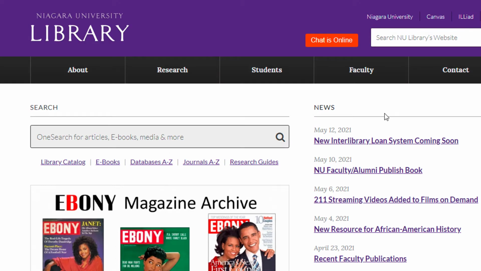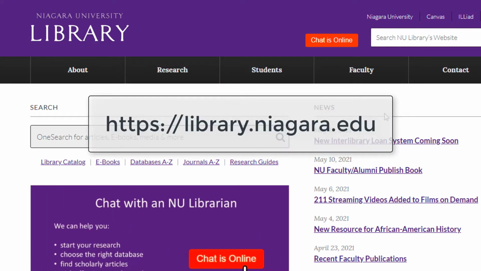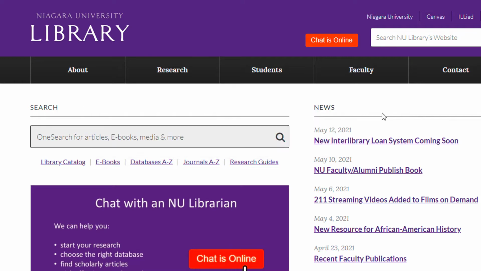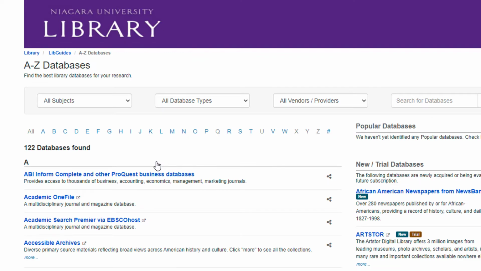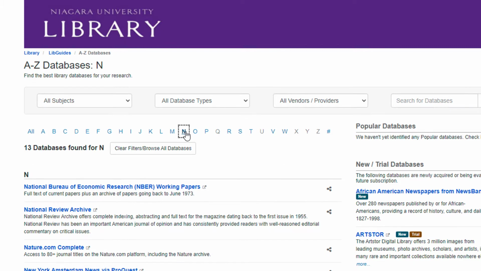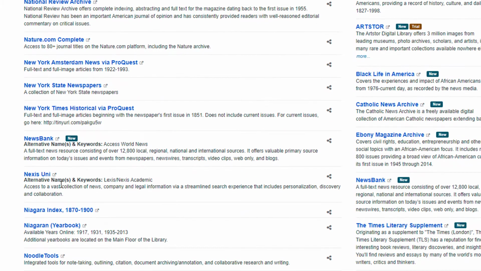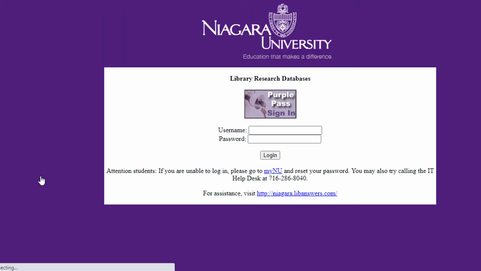To get there, we'll start at the library homepage, library.niagara.edu. From there, we'll click on Databases A to Z. Then we can click on the letter N to jump right to those databases, and then click on Nexis Uni. If you're off campus, you'll be asked to log in with your Purple Pass username and password.